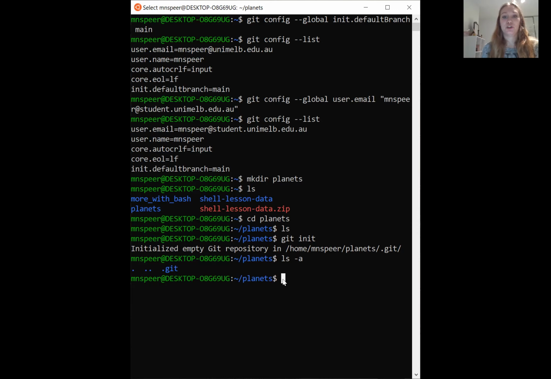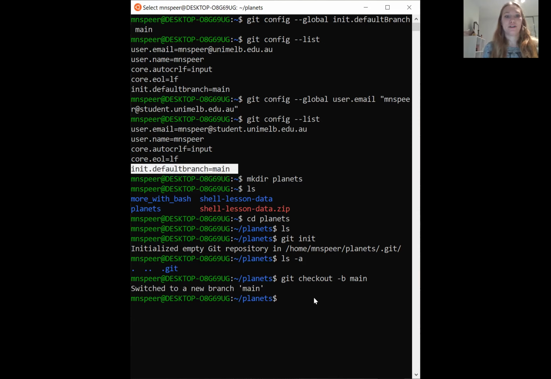Another command, which is good practice, it's not necessary, but it's good practice, is to double check or to force the branch you're using to be called main and not master. We type git checkout -b main. And now it says explicitly that the new branch is called main. But this should actually be set via the init.defaultBranch main setting. But just in case you didn't set it or anything, you can explicitly do it via the checkout command.